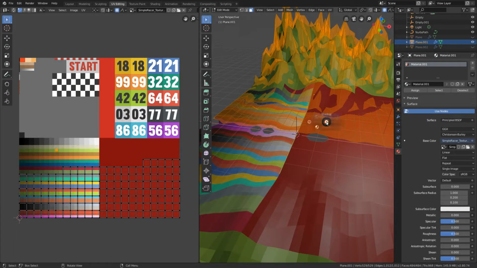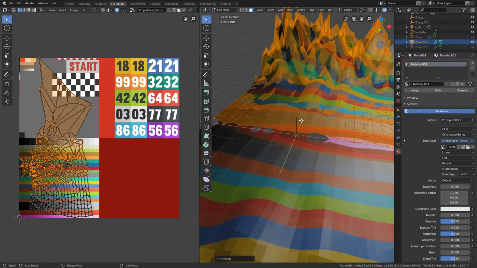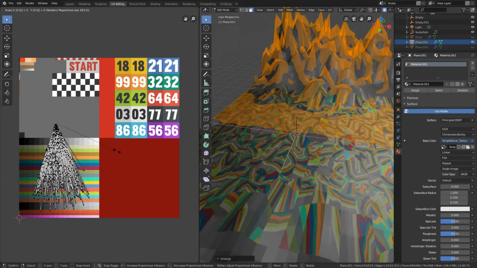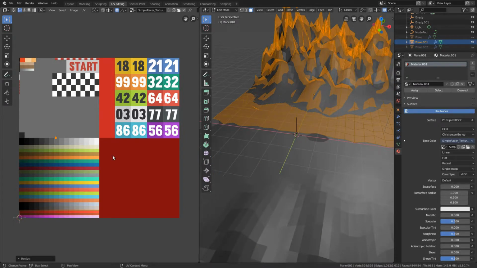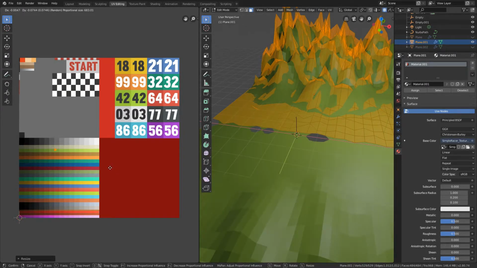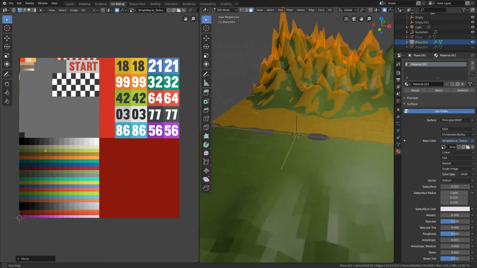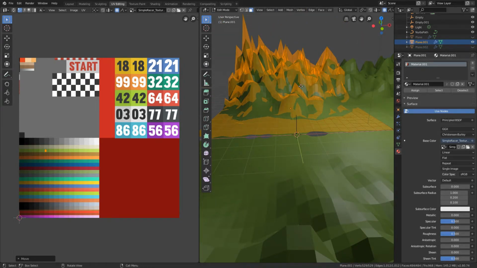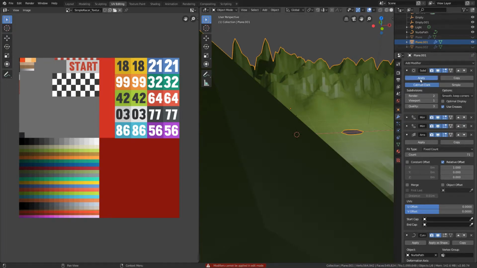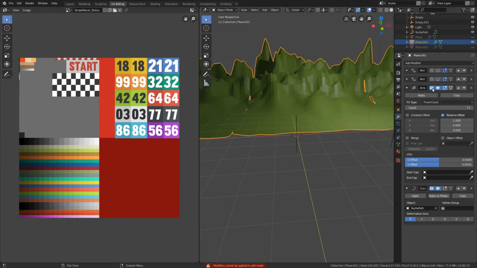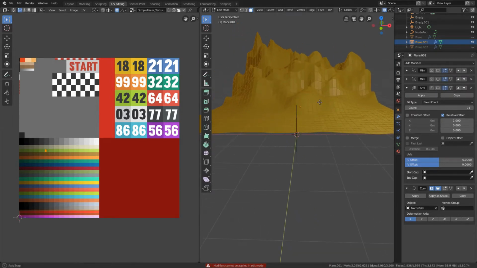Okay, so unwrap again. 0.01. No, it looks good, but it's not what I wanted. 0.01. Okay, we will give it this green, and then we can apply this first modifier, so it's much easier for us to edit. Disable all modifiers, and we can start editing.